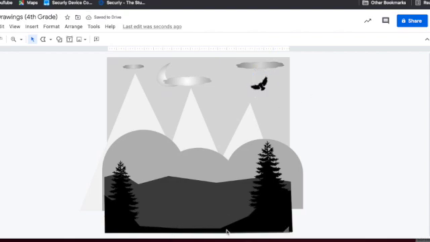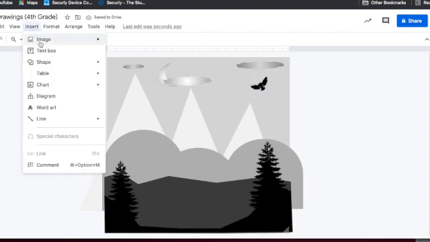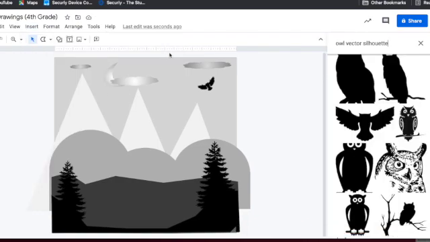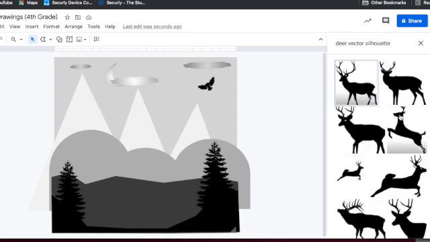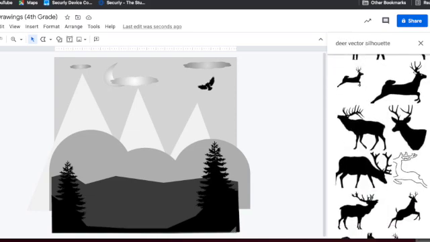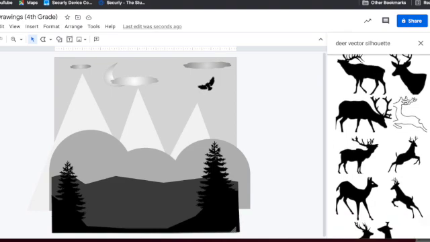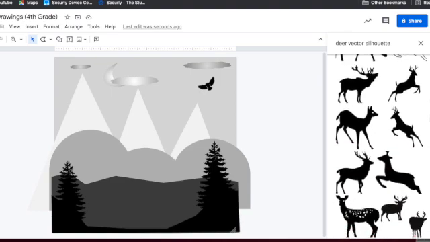Now maybe I want to do an animal down here. So insert image, search the web. Maybe now I do a deer. I see a bunch of good ones actually. Maybe I'm going to do this one. I like this one. I'm going to hit insert.